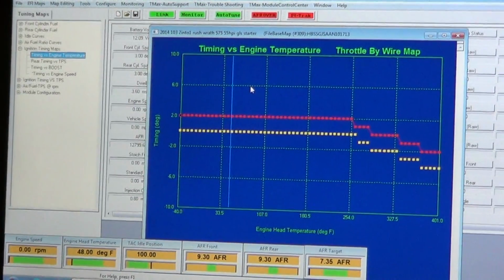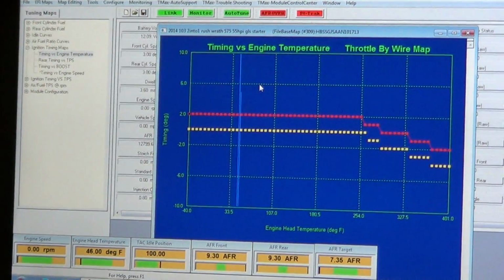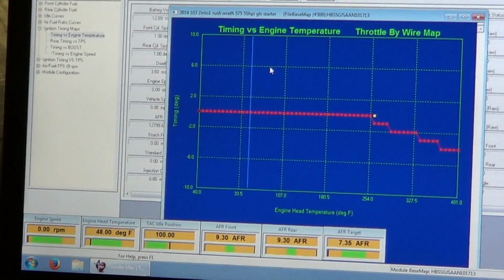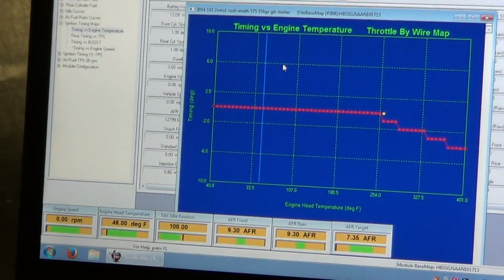So you might go in here and you might just Shift D, take a couple degrees all the way across. Quite frankly, you get a tank of crappy fuel. It is what it is.